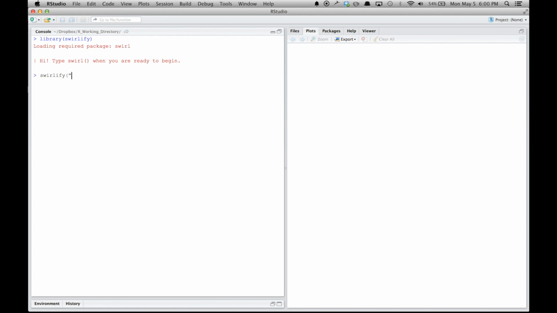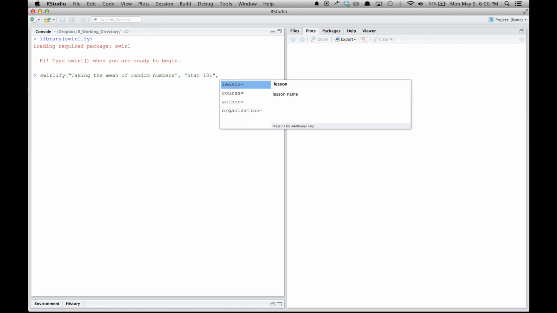So why don't we say, taking the mean of random numbers. There we go. Course name, Stat 101. Keep it simple. And then what else do we need here? Actually, that'll be it. I'm going to exclude my name and my organization's name, although those are additional parameters that you can specify when calling this function.